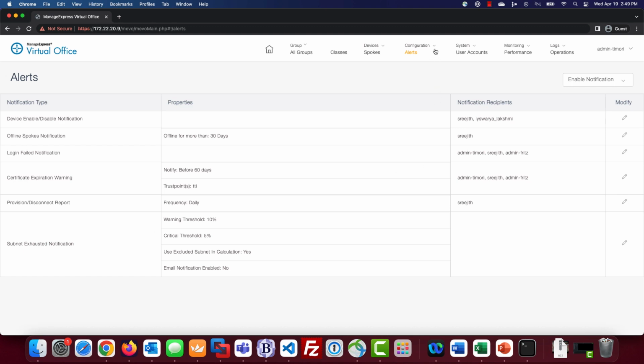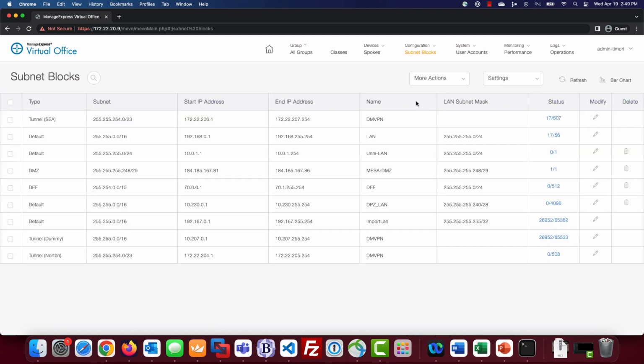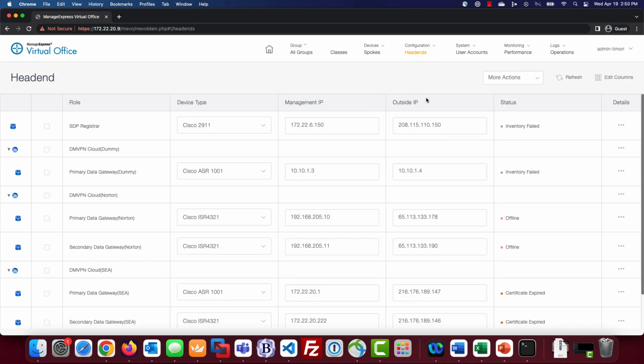And then the last thing I want to show is our subnet blocks page, because one thing that MEVO can do is MEVO can act as your IPAM, your IP address management solution for your DMVPN environment. Now, one thing I do want to mention is when we create your headends, those will automatically create the tunnel address space on that subnet blocks page.